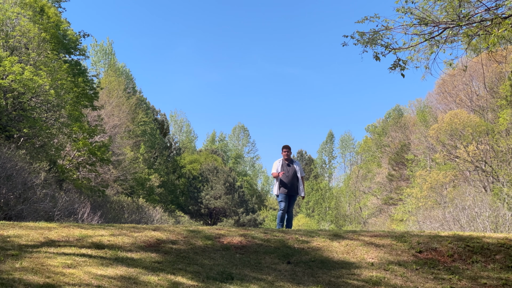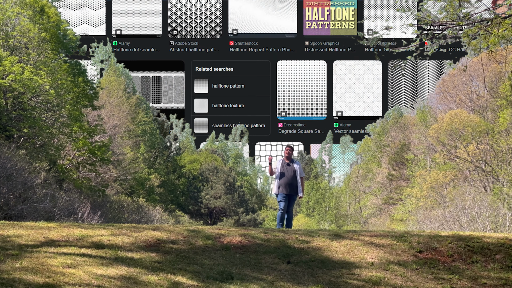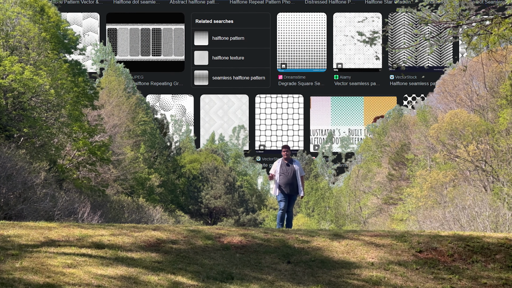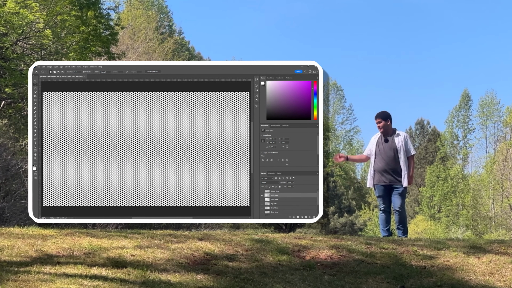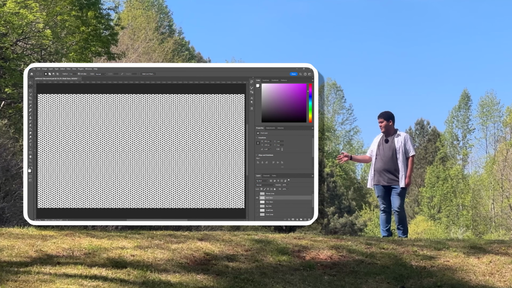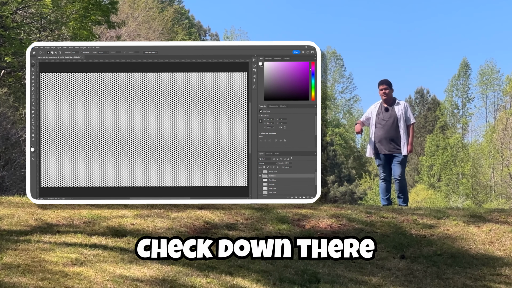Before we even start a new project, we have to think about what kind of pattern we want to use. It could be whatever you want, as long as it's repeating. And for this video, I'm going to be using a Photoshop file that I created myself that has a bunch of different patterns already made for you guys. If you want to follow along, I'll leave it down below in the description.